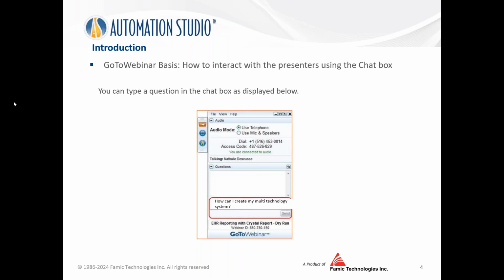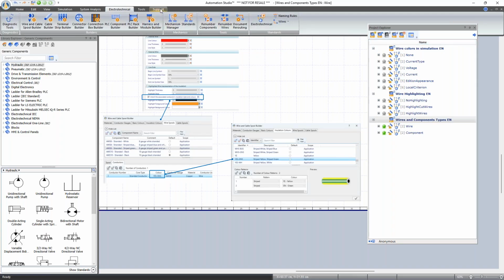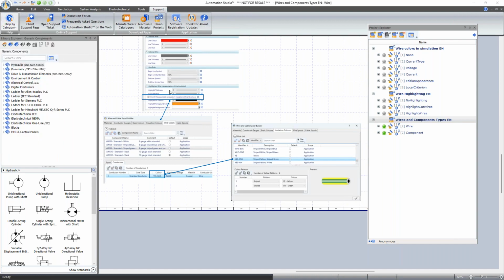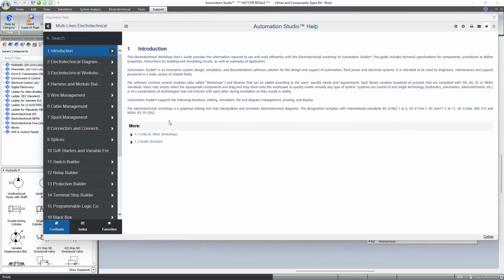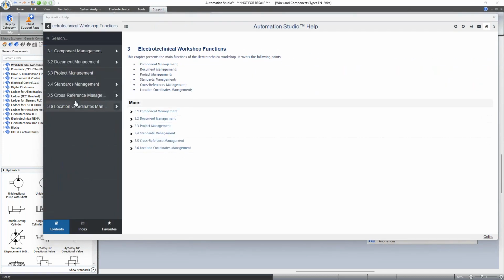I want to just show my screen because we do have the help file. The help in Automation Studio does describe how to do that. So I just want to show the screen again, just to show you where you can get access to that. So if we go to support, multi-line electrotechnical, let me see what it was.